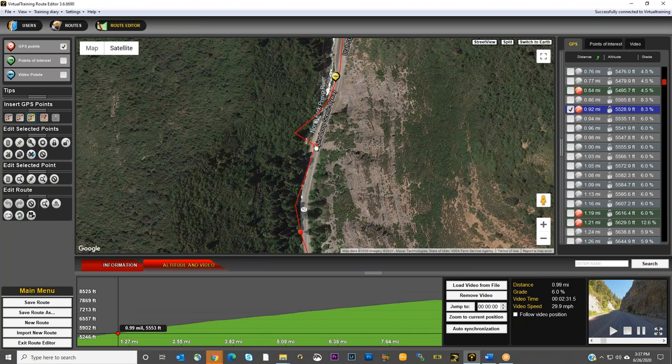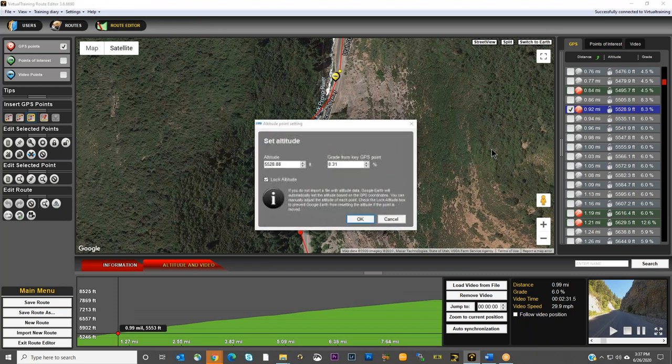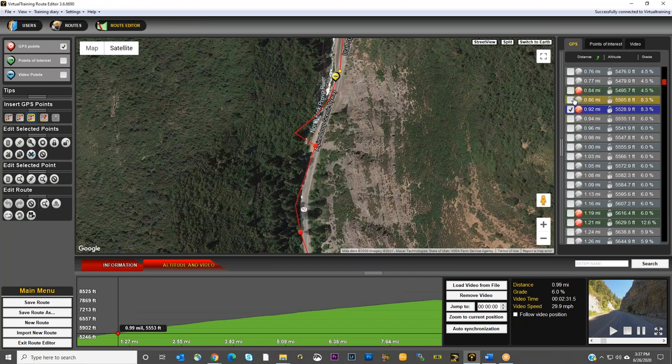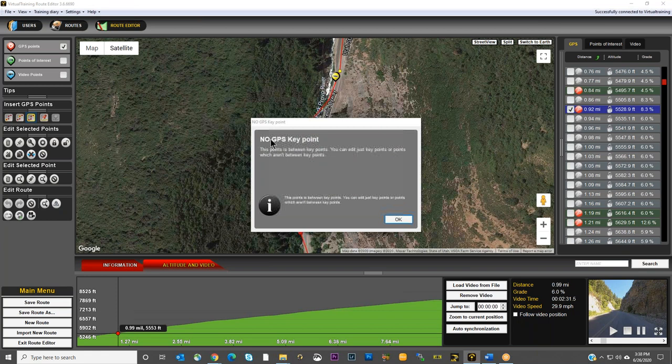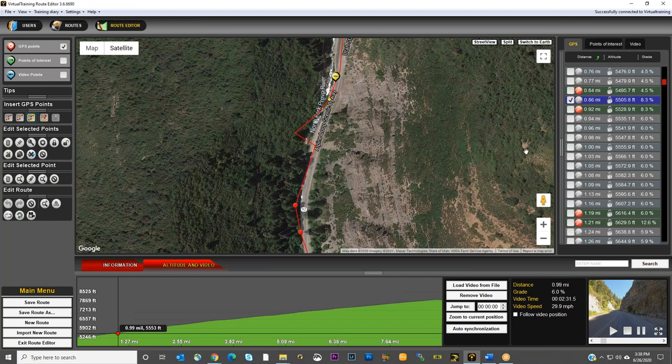But what you have to do then is you have to come over here. If you double click on the percentage, you're going to get a little pop-up box. Now, if you double click on one where this little picture of a key is locked out, so I'm going to double click on this one. You get "no GPS key point, these points are between key points." I don't know what that means. I've never had to deal with key points before, but I can make it a key point by clicking on it. So all these grayed out ones, I don't understand what it is, but you can make them all key points.